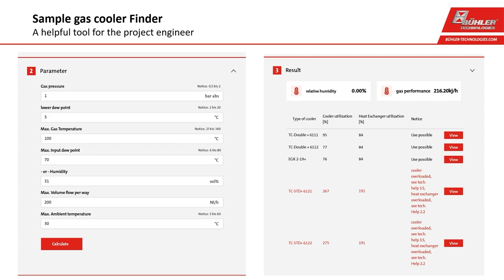Sample gas pressure in bar absolute. Maximum sample gas temperature. Maximum inlet dew point, or alternatively, the maximum moisture content. If you enter one of the two parameters, the other appears automatically. The maximum flow rate through the cooler, which you require. And finally, the maximum ambient temperature.